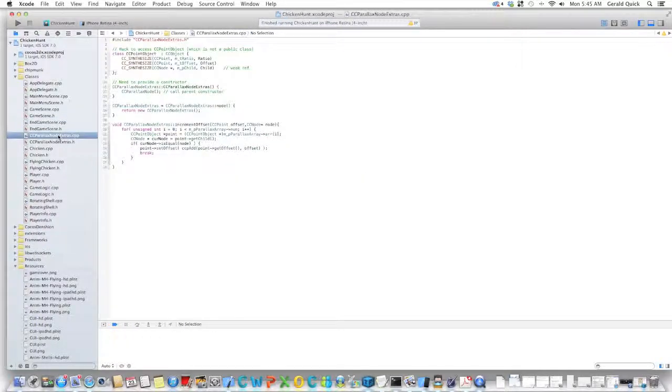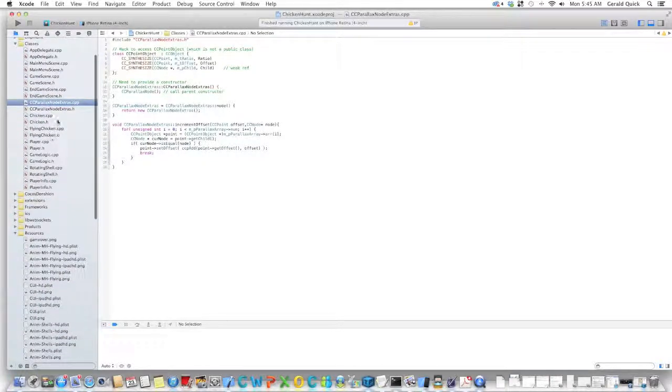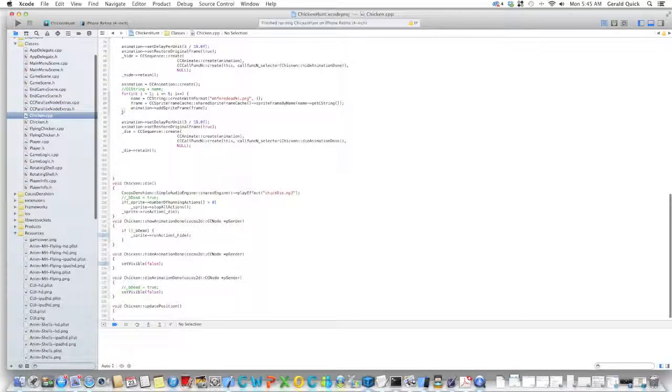Alright, this is the parallax scrolling extras that I got from the internet, from a tutorial, and like I said, I don't use any of these functions. So it's actually kind of useless. I should have just used a regular parallax node.